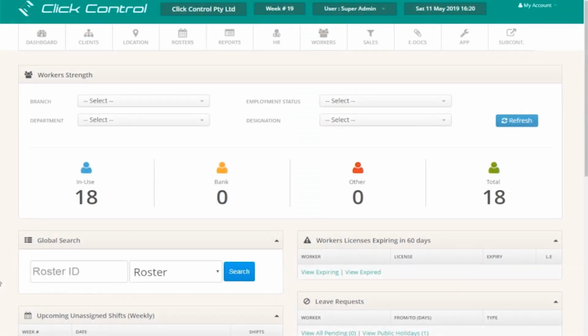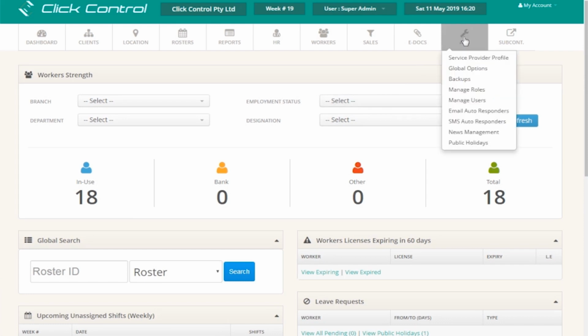Click Control provides the ability to manage multiple system users, with users assigned to specific roles, and different permissions associated to each role. By default, there is only one user, which is the admin user that is configured on first install.